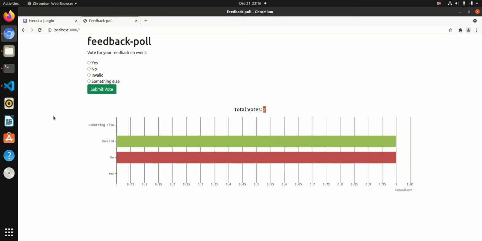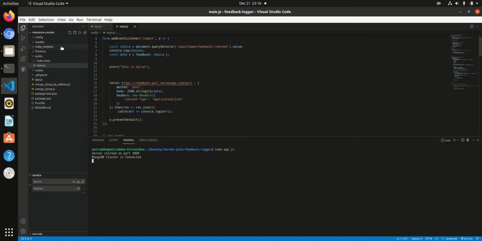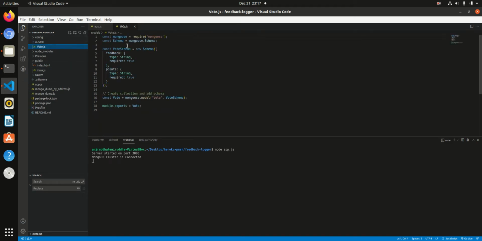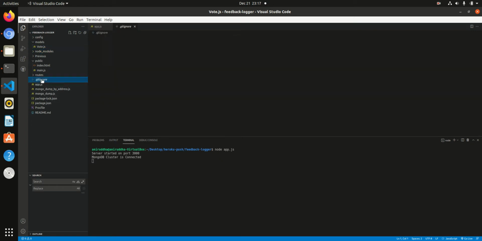So moving forward, you can see there's a Mongo schema for a vote, right? There's a node_modules folder, which is obviously put in gitignore.